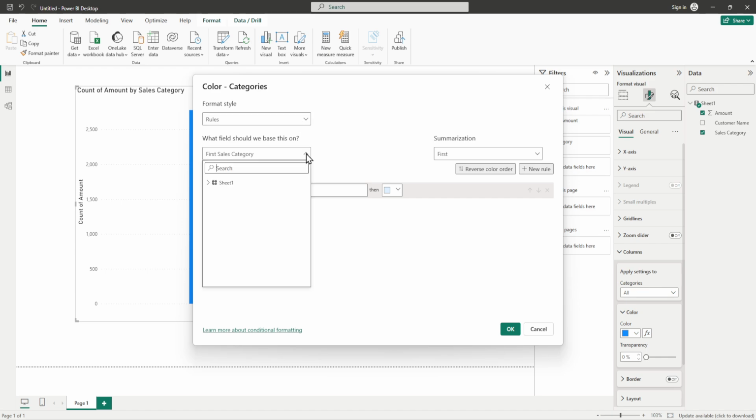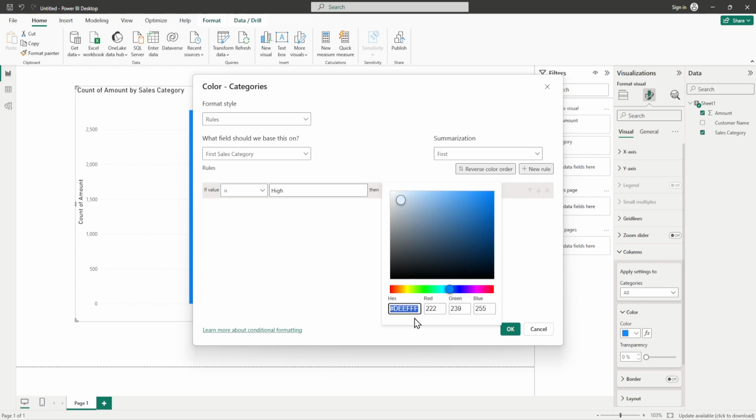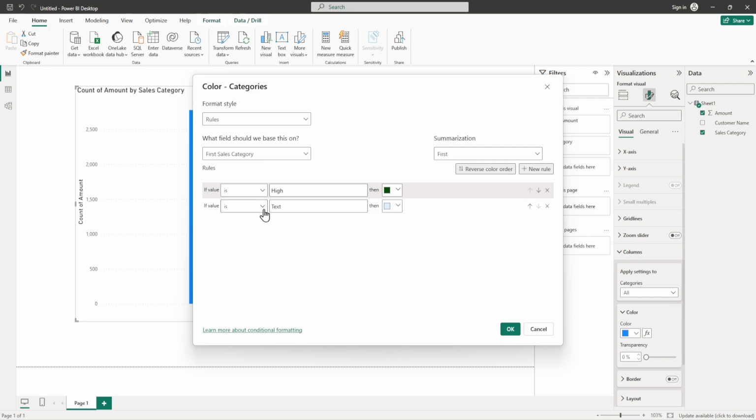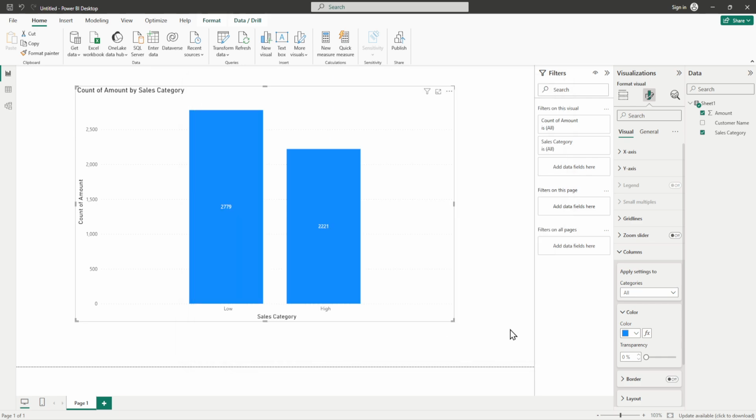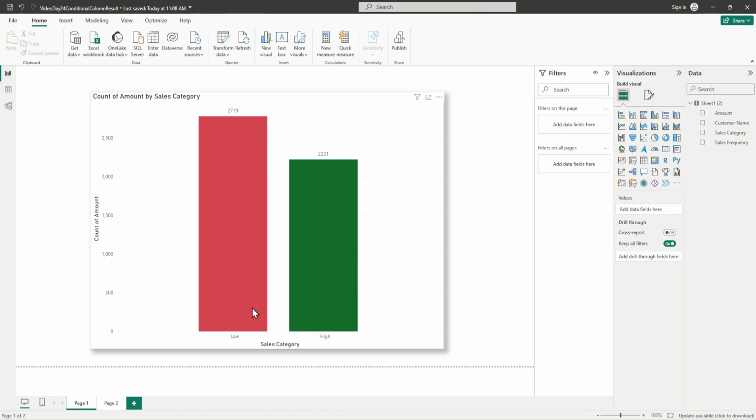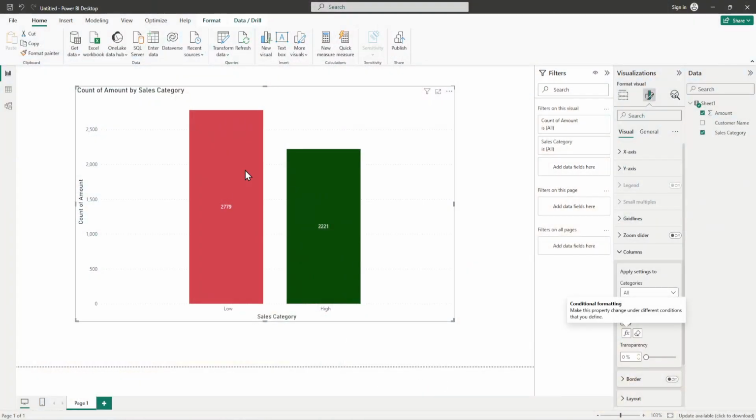So I will say I want to set a rule, and that rule applies to the sales category. If the value of the sales category is high, it should be green. So I can go to more color, select green, and select the green that I want to apply. So I will apply this green, come there and say I want to add another rule which says that if this is low, it should be red in color. So I'll put in the red and click on OK. So now you can see if the value is low, it is showing in red. And if the value is high, it is showing in green color, which is just the way that we have done this as well in the previous part. So that is the first thing that I wanted to show you.